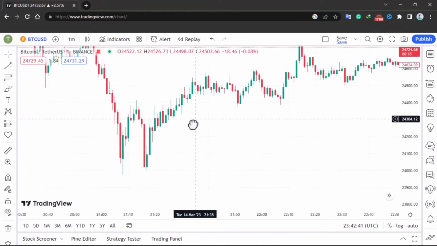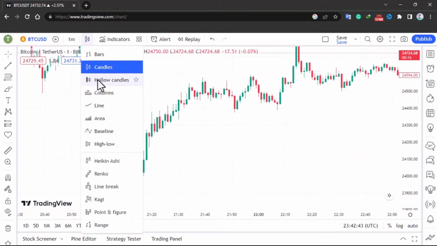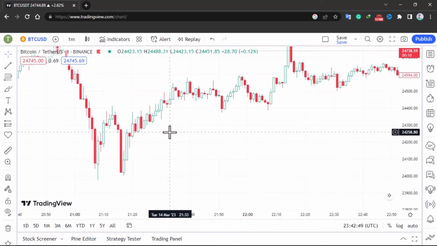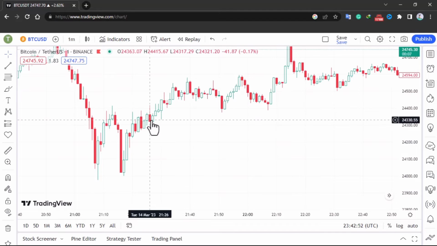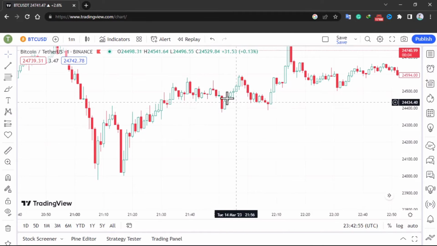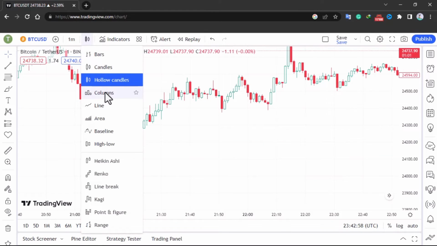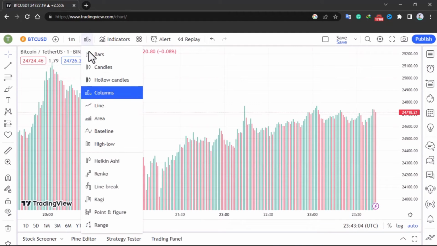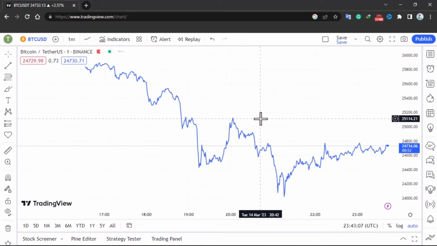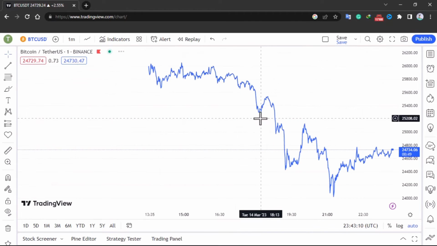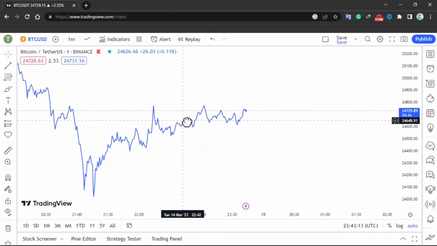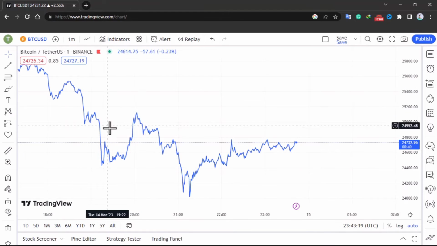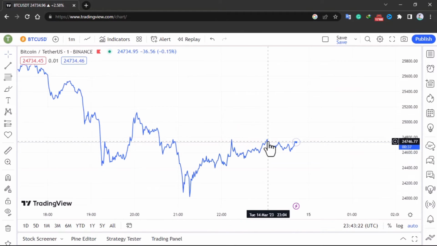But I'm going to introduce you to the rest of them and see how they look. Hollow candles are the same as Japanese candles, but one type of candle is made transparent like this, the buyer's or green candles turned into transparent ones. Next one is columns, like this, which is really not useful. You cannot read anything. The line chart we won't be trading with, but it's going to become handy when we want to determine the areas of support and resistance, or let's say the supply and demand zones. This becomes really handy, so we're going to come back to this later on too.